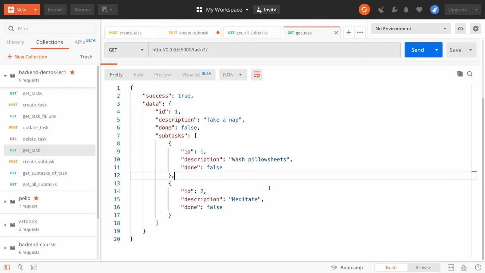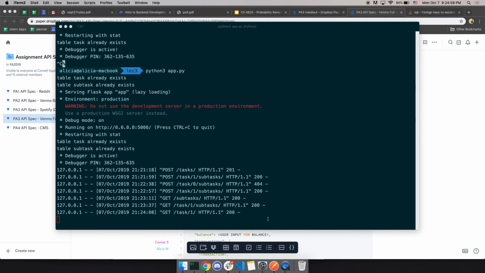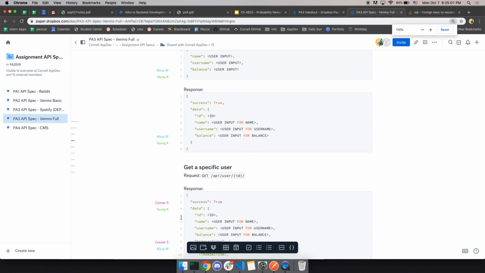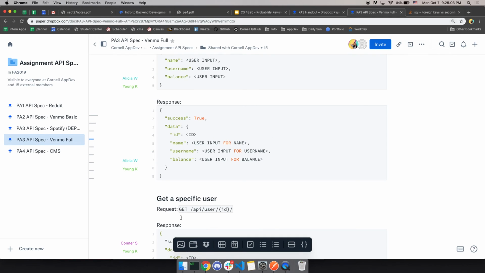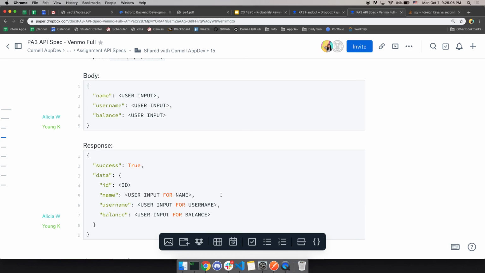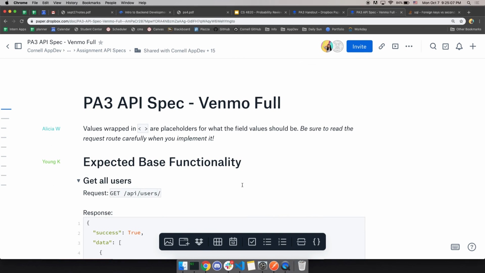Yeah, that's the demo. So should we talk about the API spec for PA3? Yeah, sure. So this is really small. There we go. You want to talk about it? Yeah.